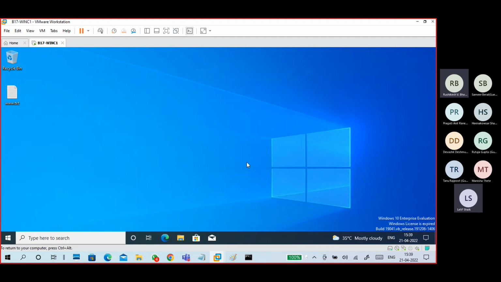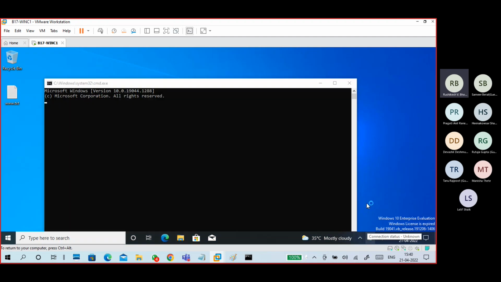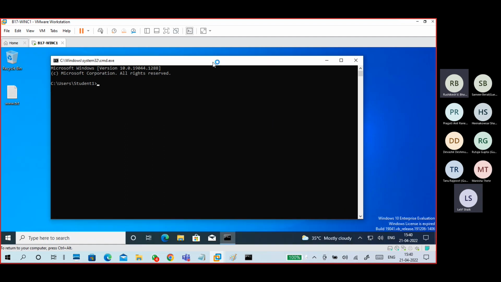Next, the virtual machine has come up. Again, I'm checking the IP address here. Earlier it was showing some globe error kind of thing. Now it is showing that the internet is connected, network internet access is there.